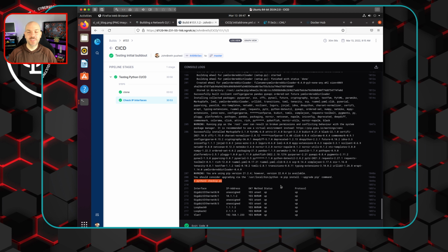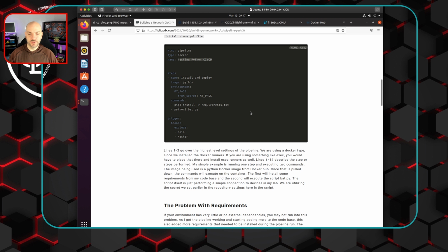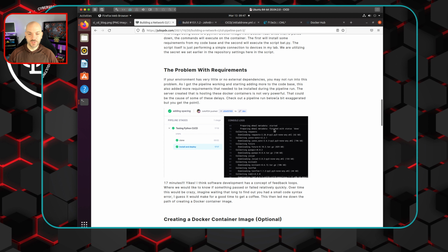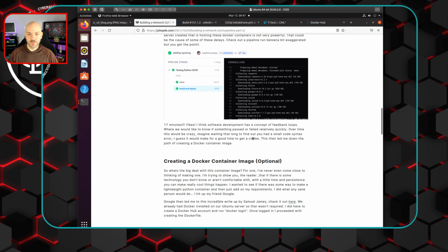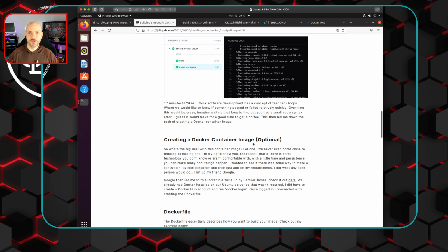I could have just gone and done that manually myself, and it would have taken much less time. So what can we do to help speed this up so that we don't have to go through this process every time we go to kick off something within the CI/CD pipeline? Well, Julio actually ran into the same issue with his. And in his case, it was taking about 17 minutes.